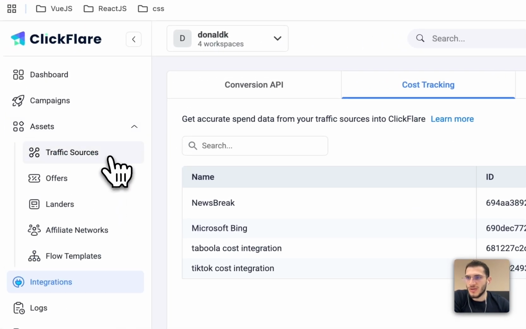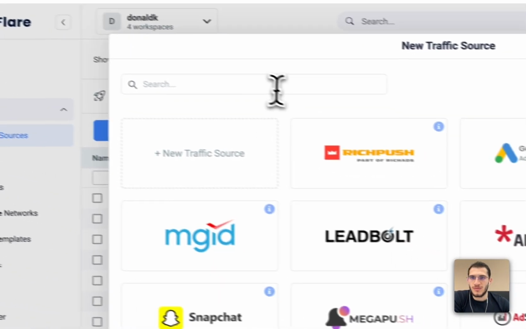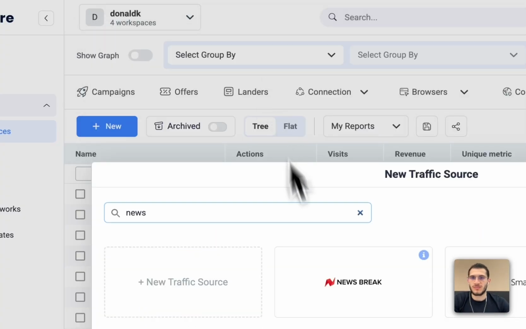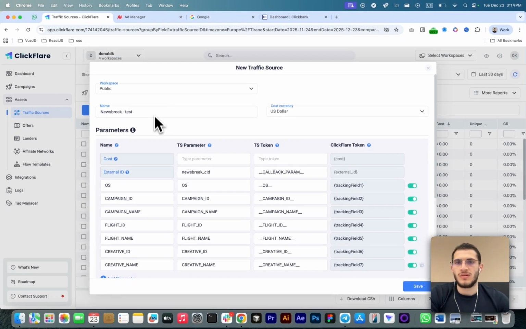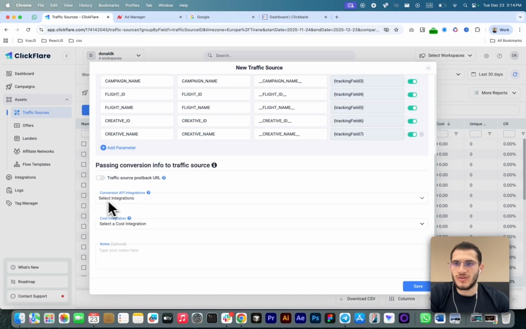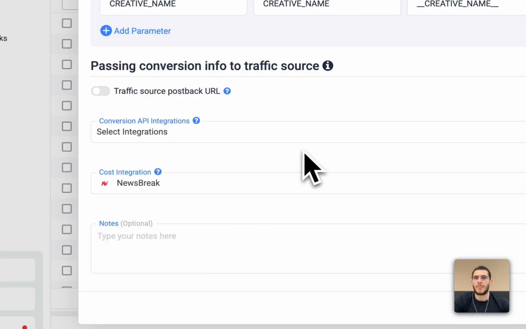So let's do that. Go to traffic sources. New, search for NewsBreak. Let's give this a name. Scroll down and you'll see the cost integration, and we need to connect it.